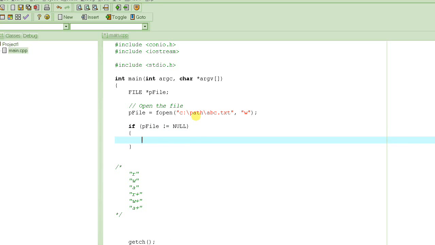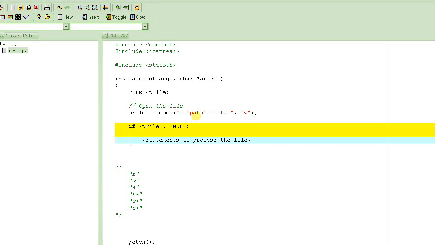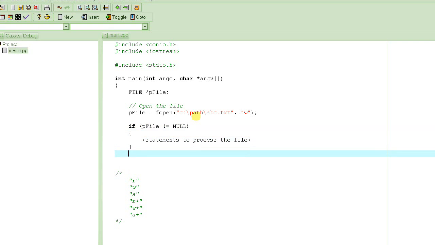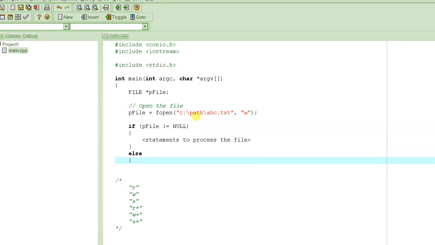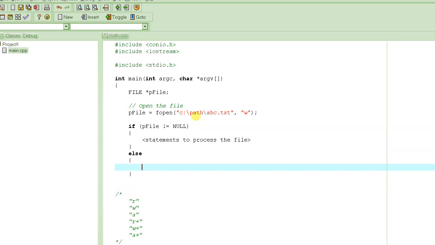Before you do any of the statements to process the file, you should check if the file is null or not. And if it is null, it's always a good idea to print a statement saying that it could not open the file.